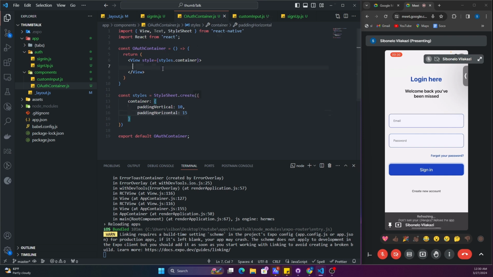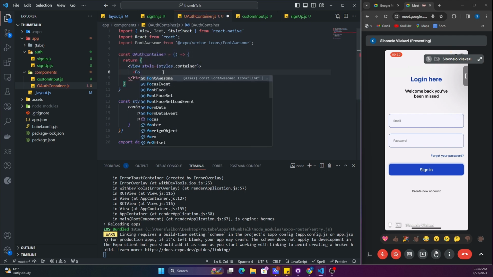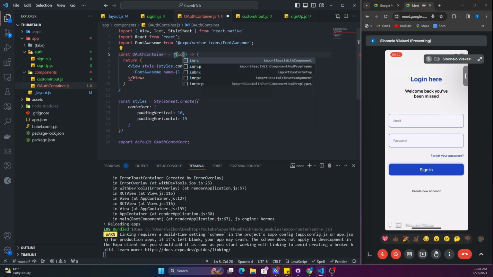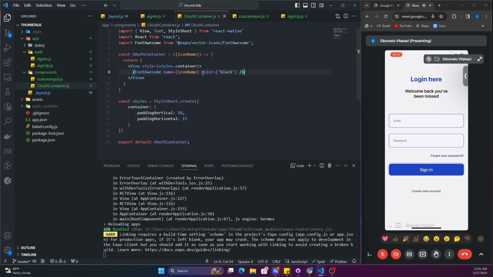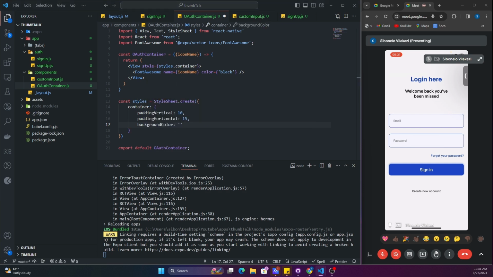Then what we want to add in here is our icon. What we'll use is Font Awesome. With Font Awesome, we have the name of the icon we want to use, and this is coming from our props, so we'll destructure our icon name. Our icon name is going to come over here, and our color is going to be set to black. We also want to set up our background color, so our background color there is going to be set to that. Let's go ahead and use this.